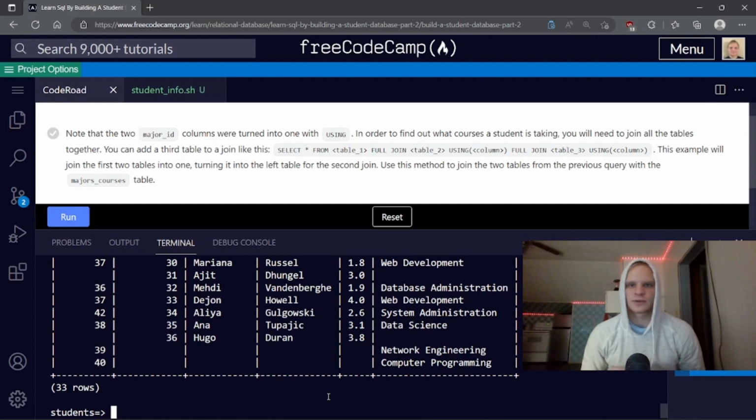In order to find out what courses a student is taking, you will need to join all the tables together. You can add a third table to a join like this: select all from table 1 full join table 2 using column, full join table 3 using column. This example will join the first two tables into one, turning it into the left table. For the second join, use this method to join the two tables from the previous query with the majors courses table.